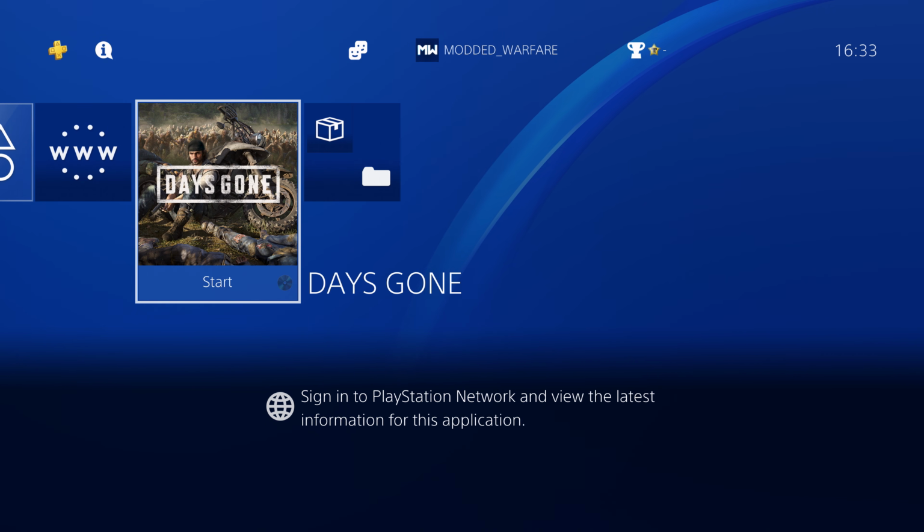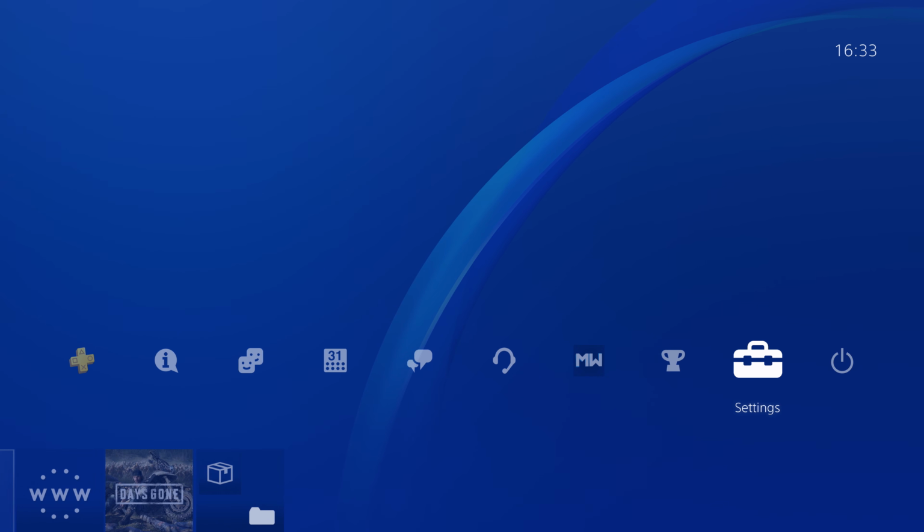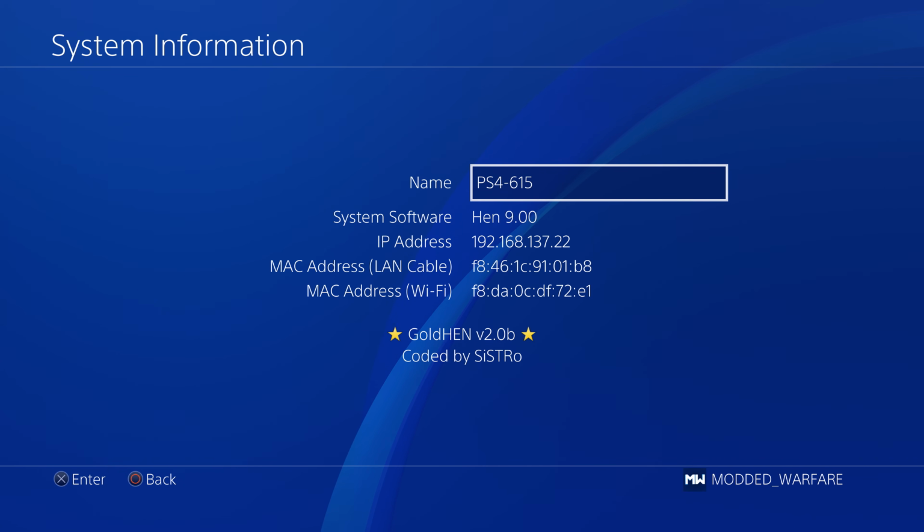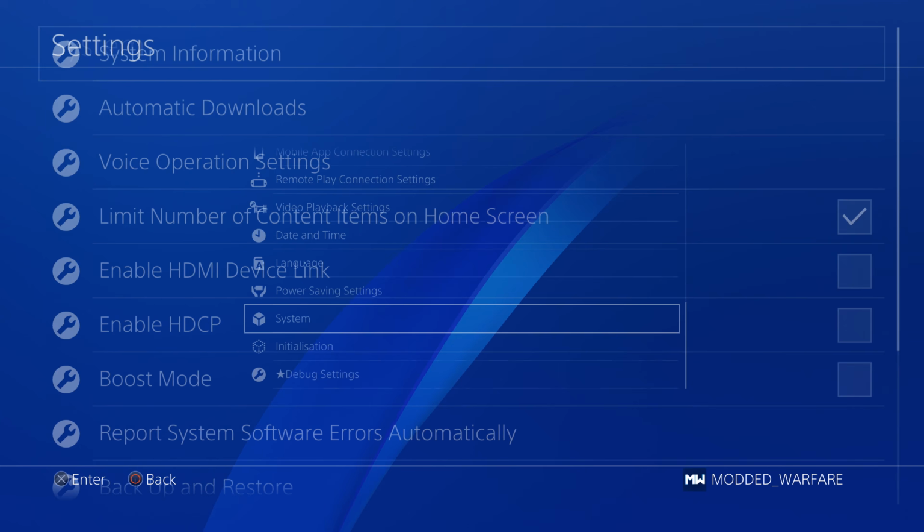So the first thing we're going to do is head into settings. We're going to scroll down to our system information to get our IP address. So grab your IP address. That's just the local IP address of your PS4 right there. Obviously, if it's blank, then you're not connected to the internet. So make sure you set up your internet connection. So as you can see, we've got our IP address right there. We're going to take a mental note of that IP address.